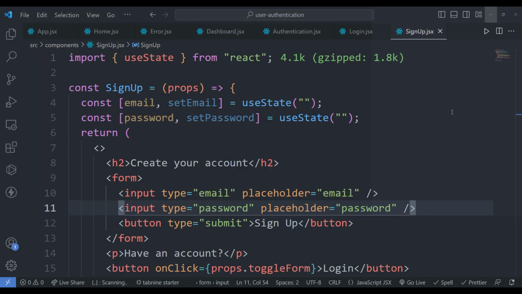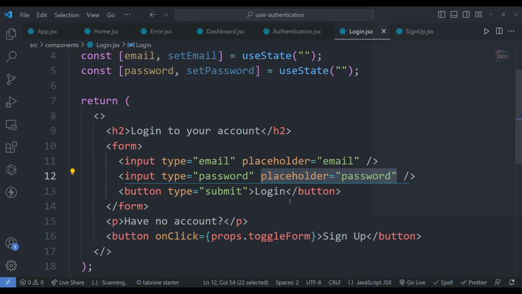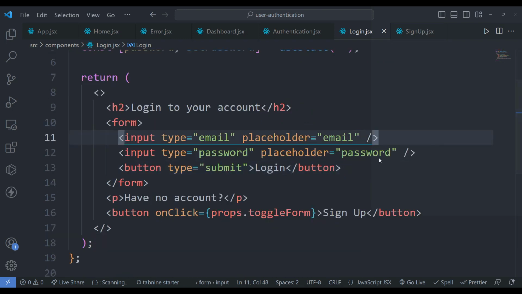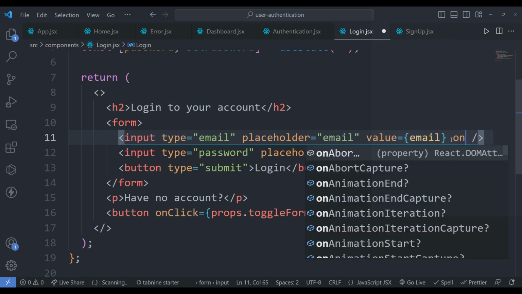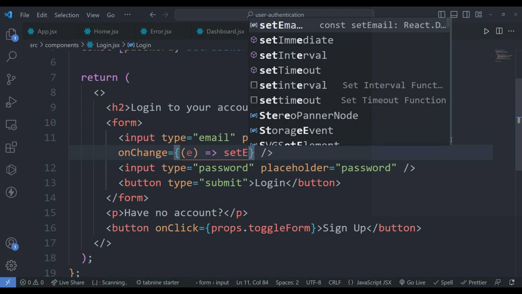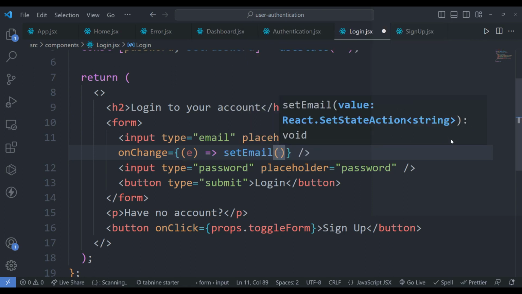Now in the login form, I need to make some things work. When the user types in, it should actually work. Over here, I have a value. This value is the one that's coming from the state, so the value is going to be email. And if you've worked with forms before, we need to have an onChange also. So onChange is equal to, now this is going to take an event, and it's an anonymous function. And this is where we're going to set email to whatever the user is typing in.